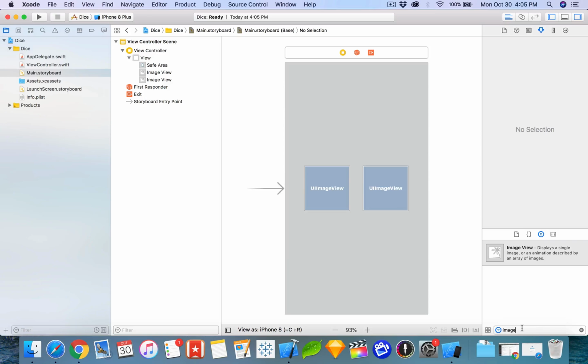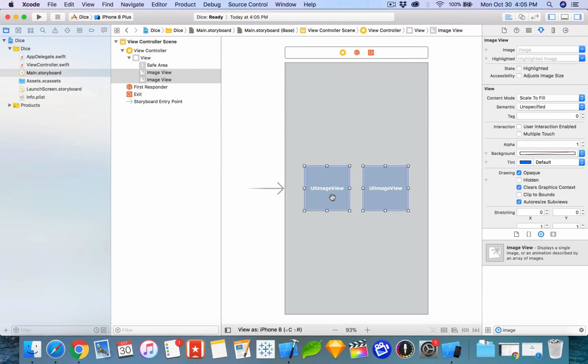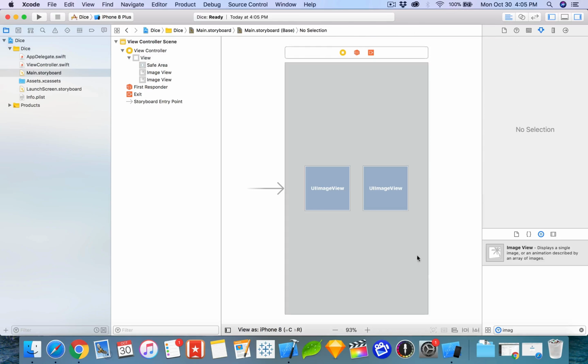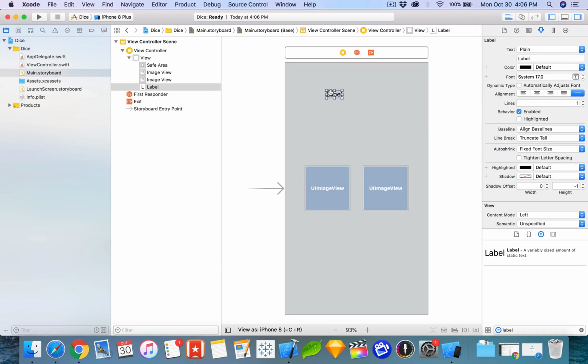The next thing we're going to do is come up with a label. And by the way, those lines that I was telling you, there they are. So you can see that they do exist. Now we're going to type in label because we want to get a label. We're going to drag a label in.